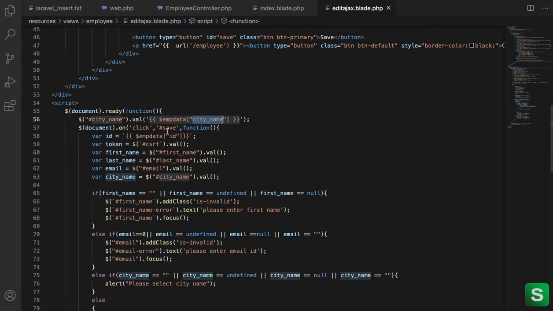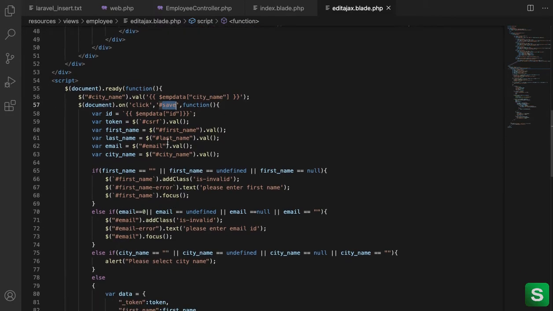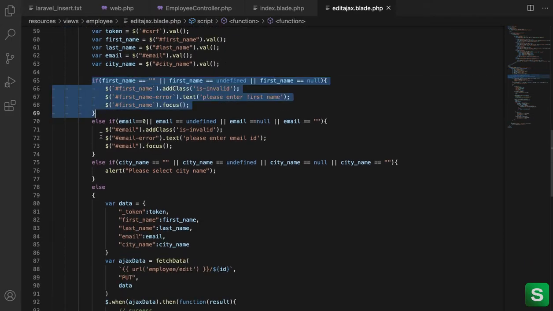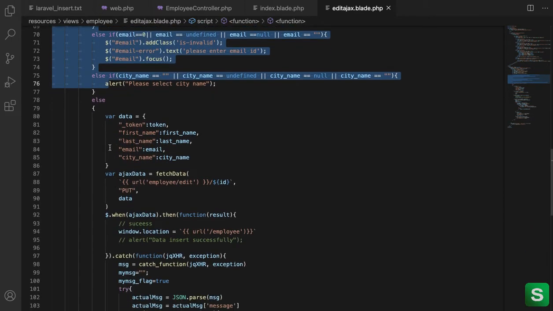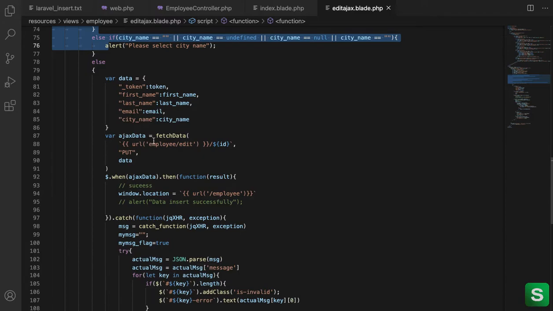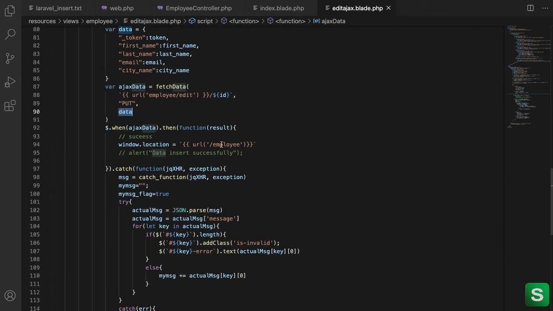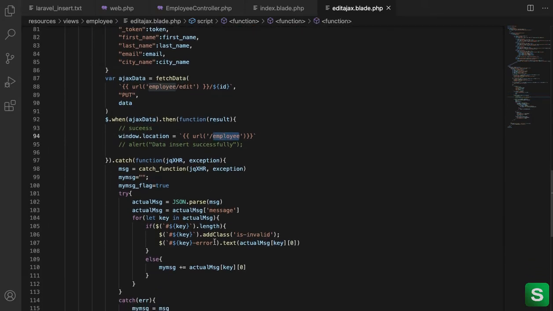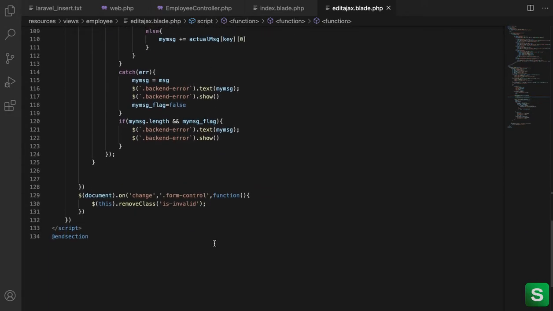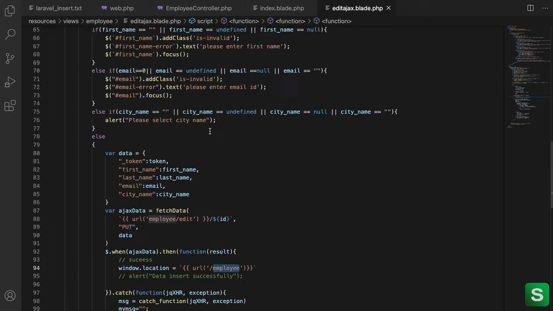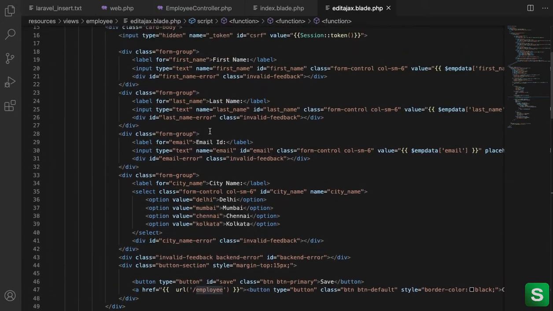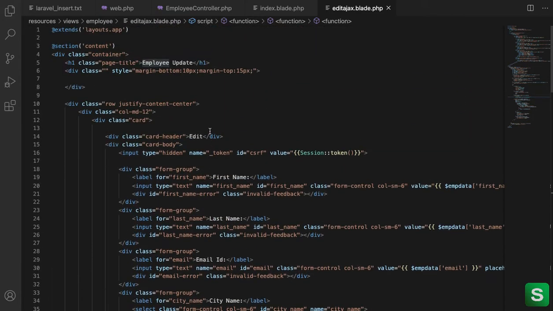And on the save button I am calling these functions, getting all the data, validating it here on the front end side, and if no error, just calling the API employee edit and passing the ID, using the put function and passing the data. On success, redirect to the employee, on error showing the errors, right? And this is the form change for any error, right? So this is a very simple file for update.